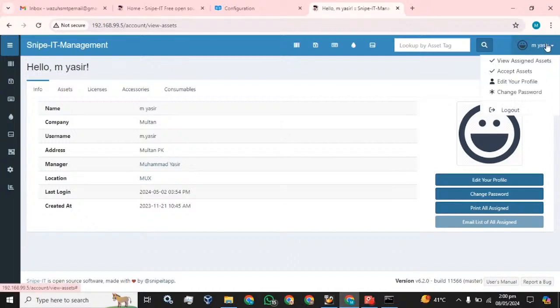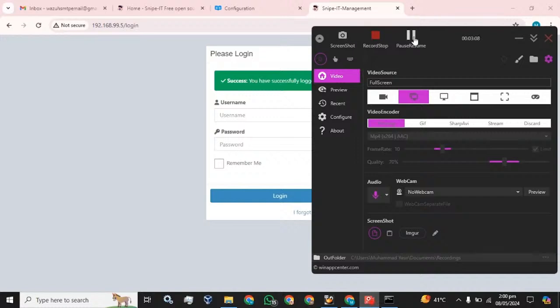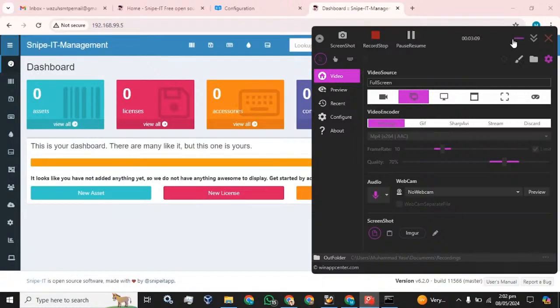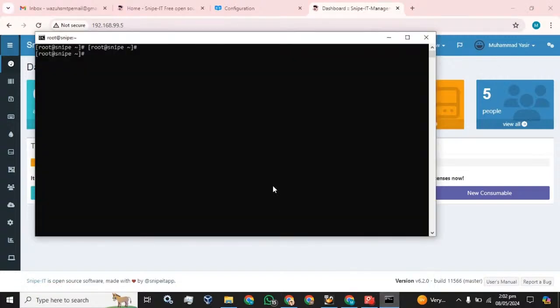I am going to add another local user. Let me log in with my admin user first. Okay, I have logged in. Now we have to open the configuration according to our requirement. For my scenario, rule groups.